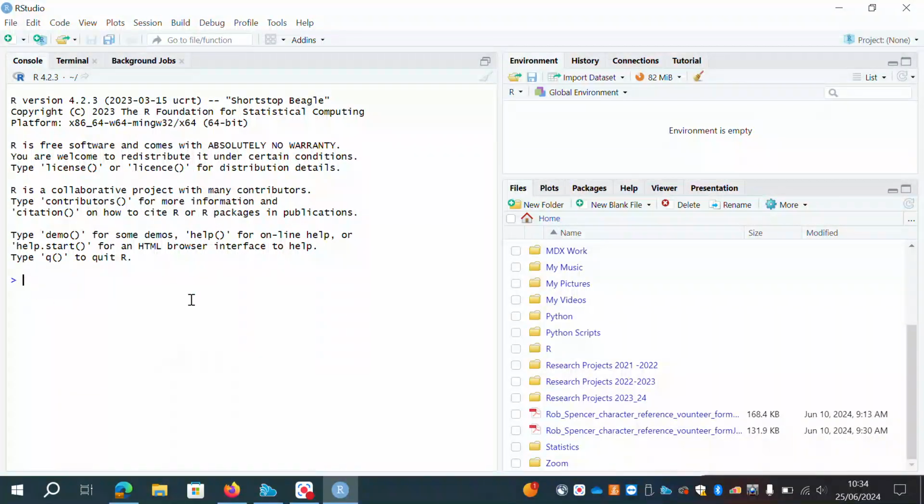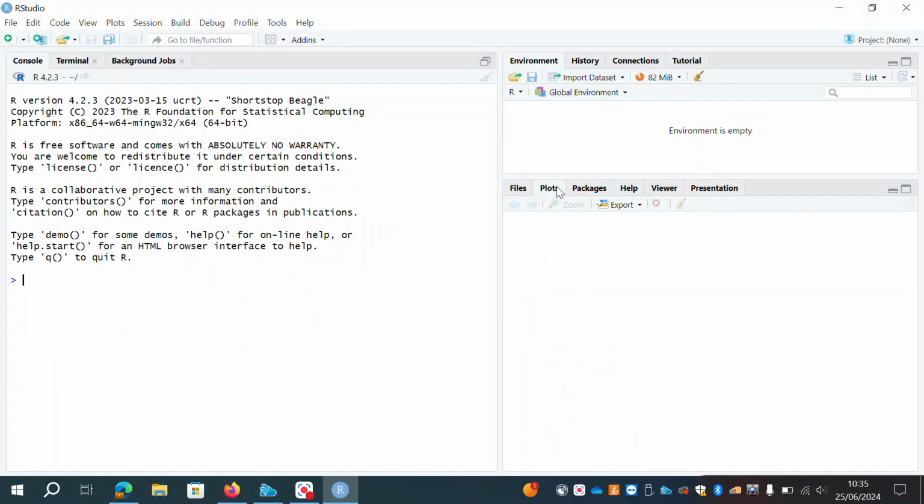So you could type commands in here and execute them. Here we've got the environment, and this will tell you if you import data sets, they will show up here. If you create variables, they'll show up in this environment as well. And then this other section down here is going to display certain useful things, such as your files. So here, this is looking at my home directory. Plots, I haven't created any yet, so you can't see them.